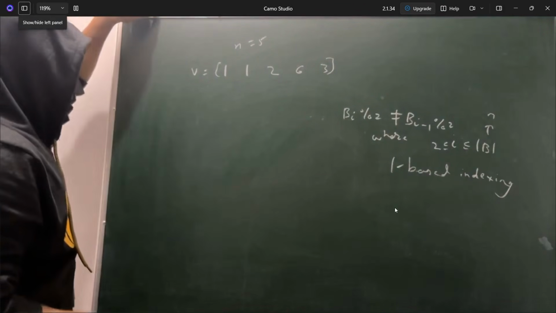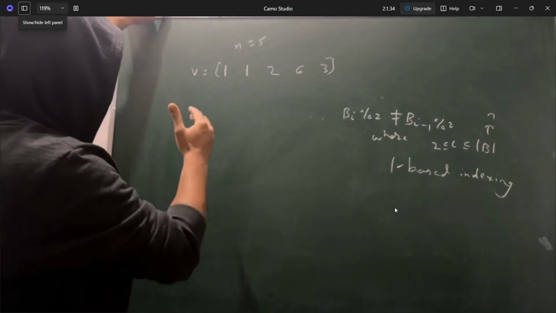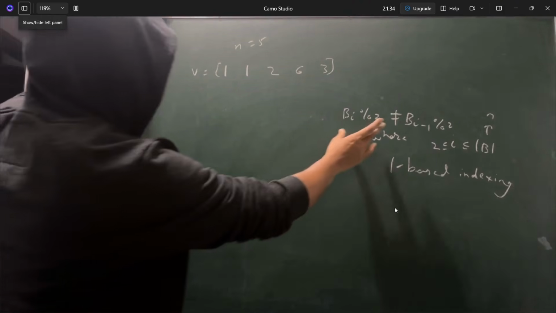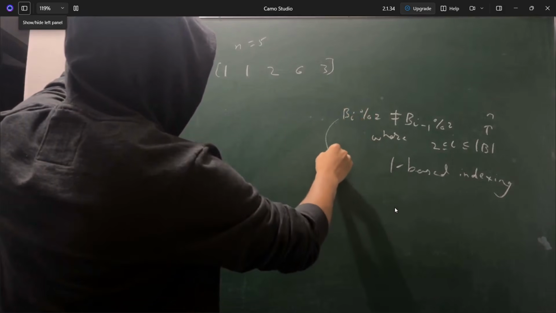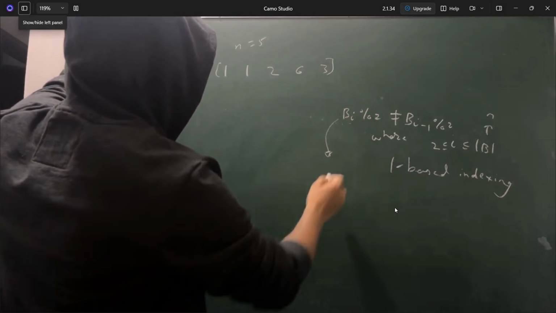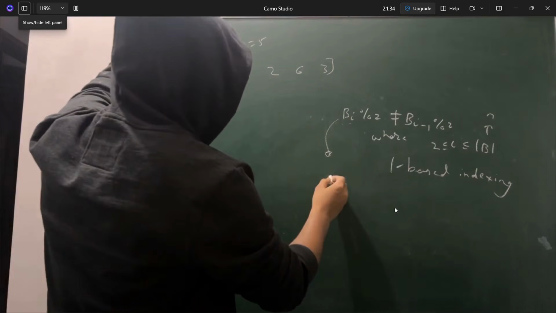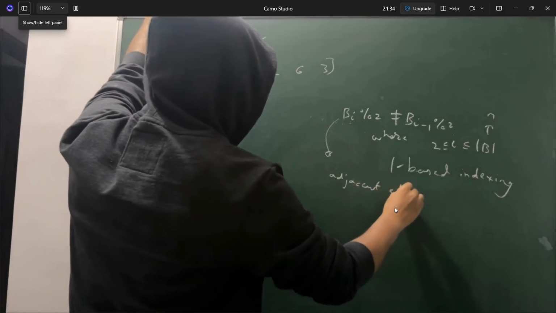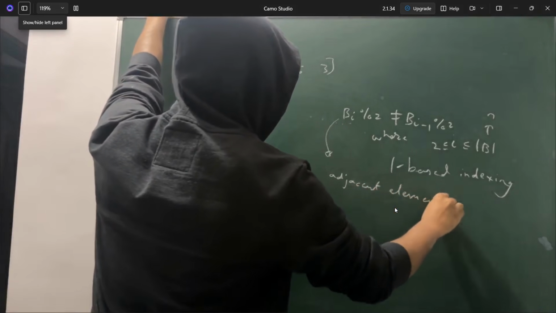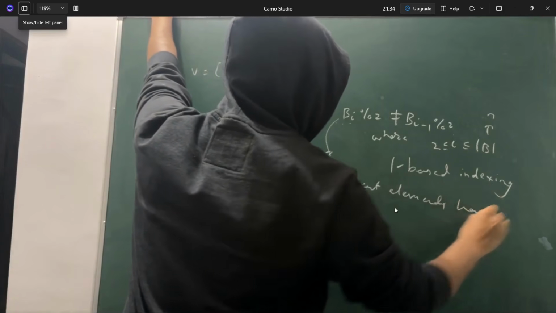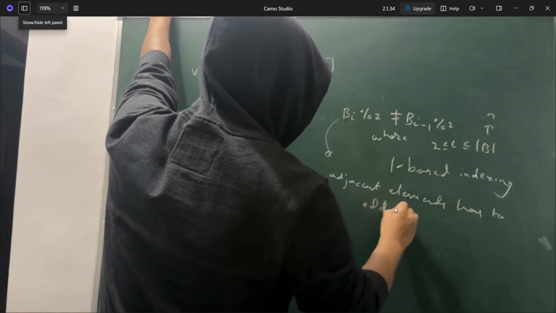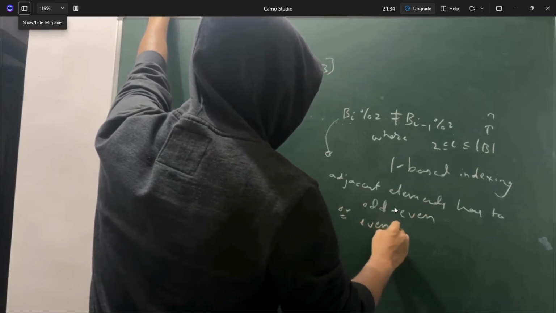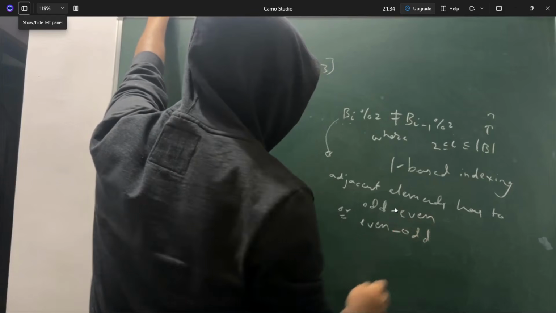So how do you solve this problem? I think I have explained this just now. According to this condition, adjacent elements have to be odd even or even odd, because both the cases are valid, right?